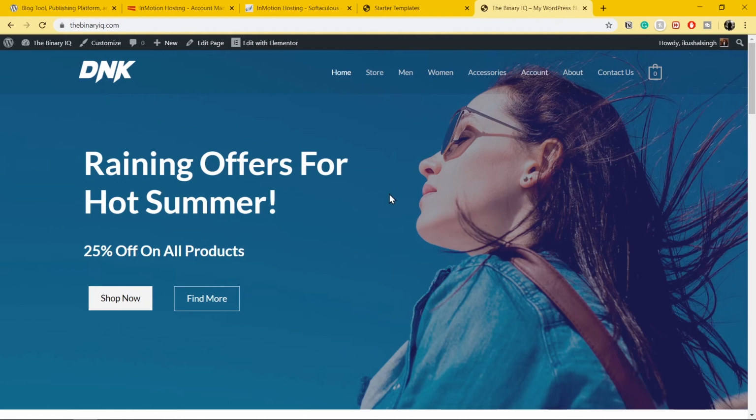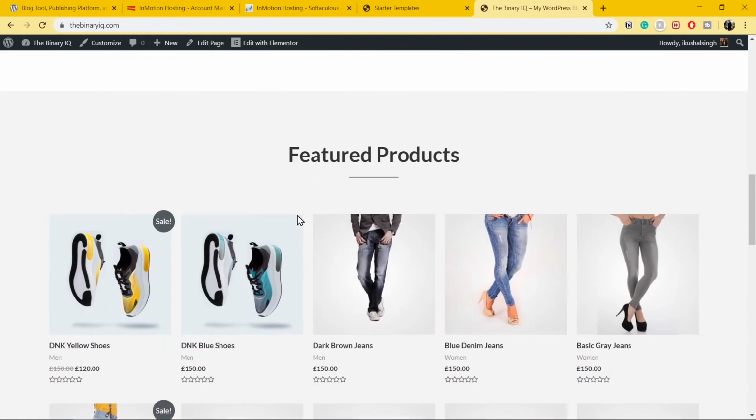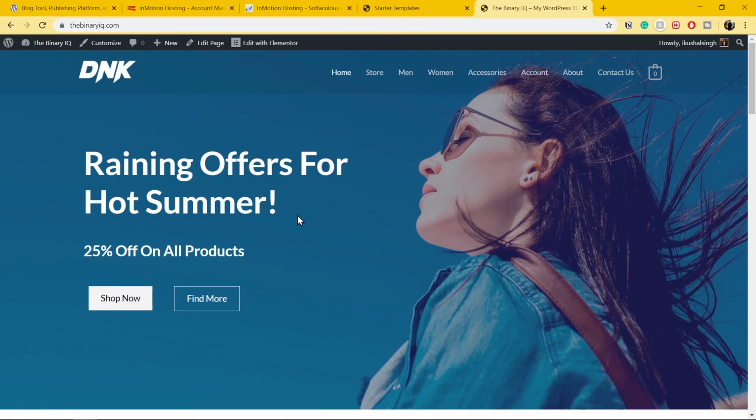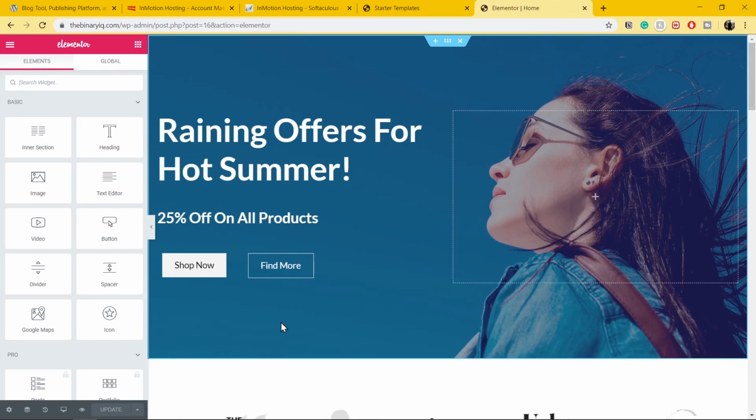Now, the second aspect, changing anything else which is not affected by the theme, would be affected by something which is called a plugin in WordPress. For example, this entire page has been created using a page builder plugin, which we talked about, which is called Elementor. In order to edit this page, all you need to do is click on this option where it says edit with Elementor. Just click on it. This will directly take you inside the Elementor editor.